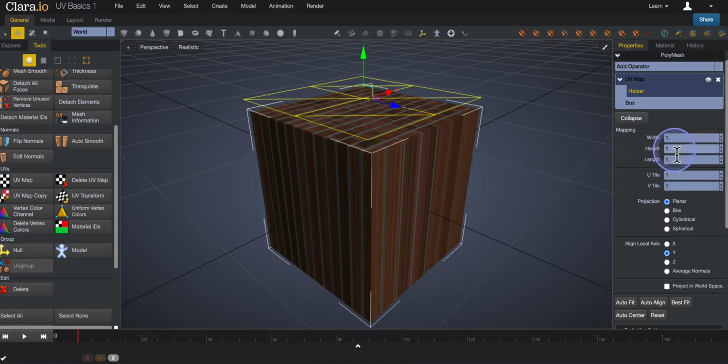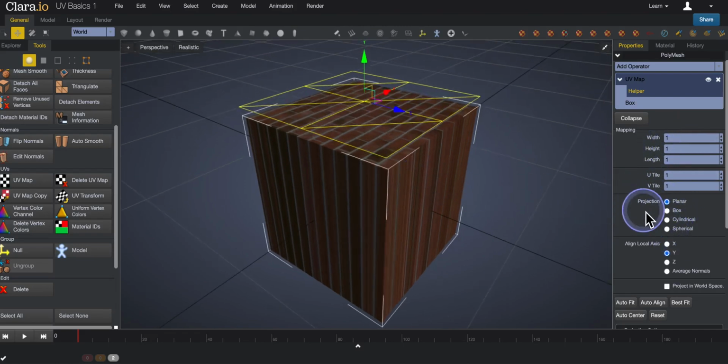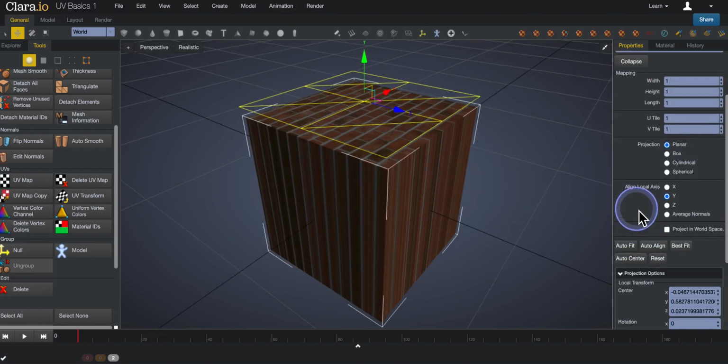We have some settings over here. We've got width, height, length. Then we've got U tile and V tile. So if I play around with these, I'm going to get different results. Underneath that, you have some really good settings here, and I'm not going to go into every setting. So we're actually going to look at this first one right here, projection. This is how the image is projected onto the object. So imagine like a classic projector that you would have in a classroom, right? And the image or the video is playing through the projector onto your object.